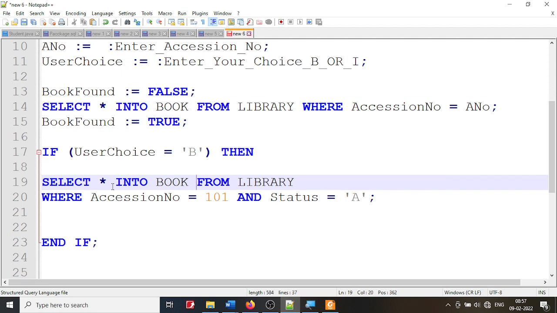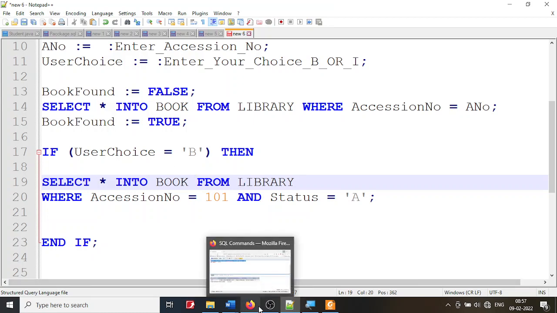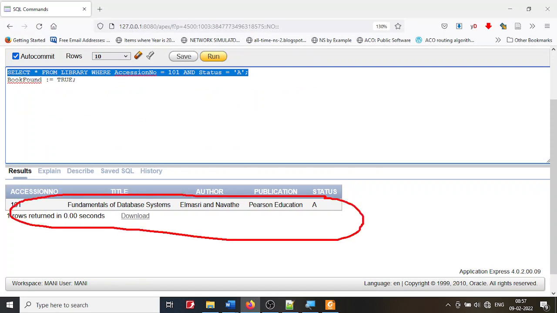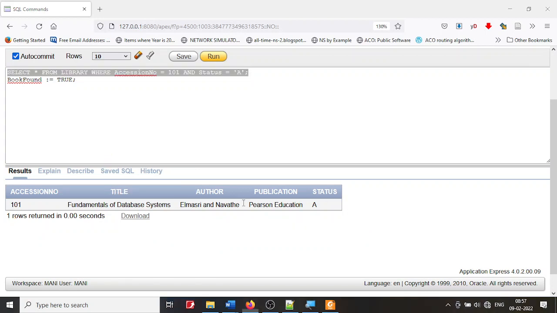Oracle will not accept that you are reading something but nobody is there to take that value. Someone has to store it somewhere. Whether you use it or not is a secondary matter. So when you run this, two things can happen. As in the previous case, you may get a record like this, or you may not get the record. In that case, no data found will be an exception, and you need to handle that exception.